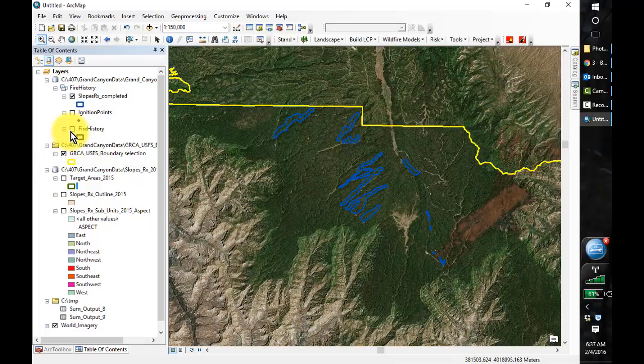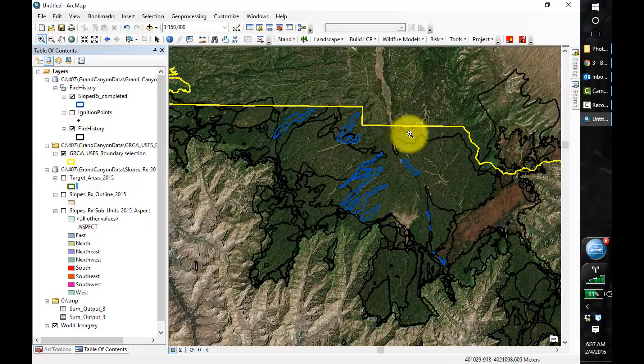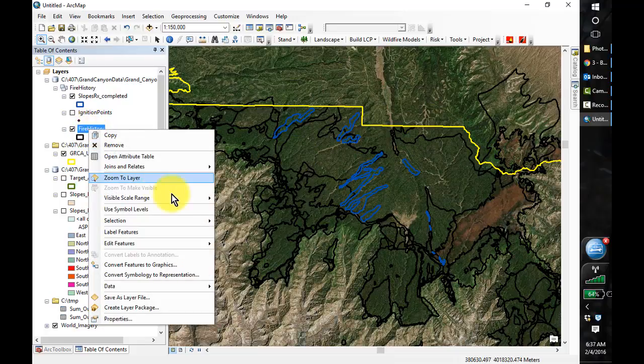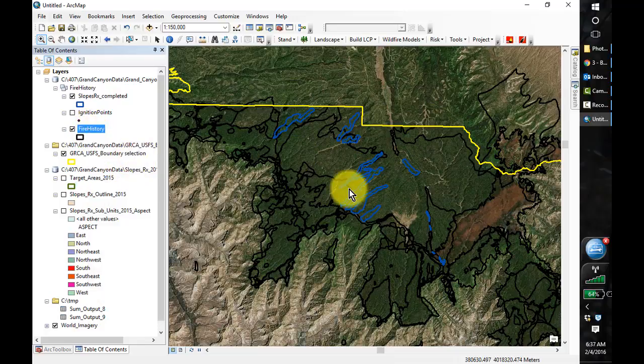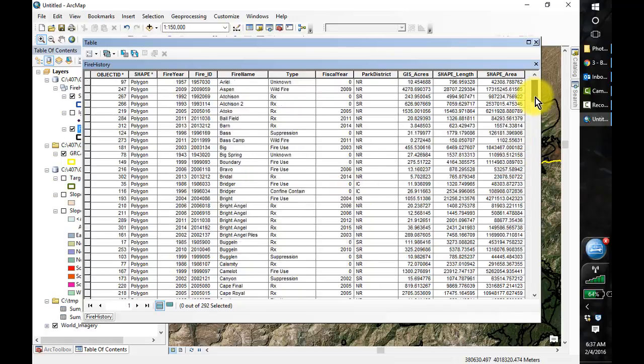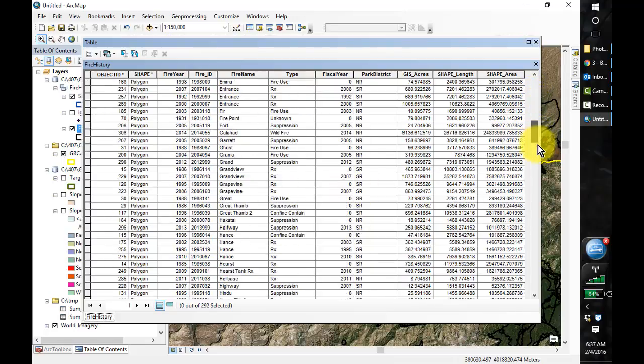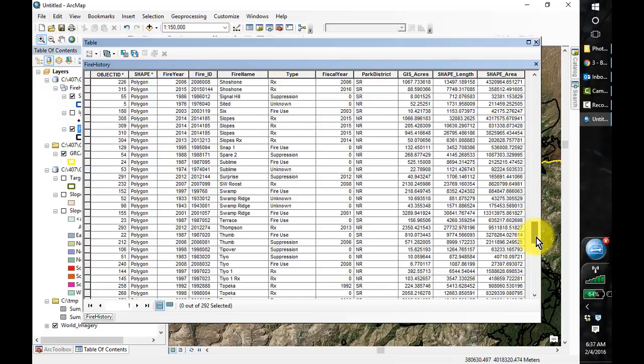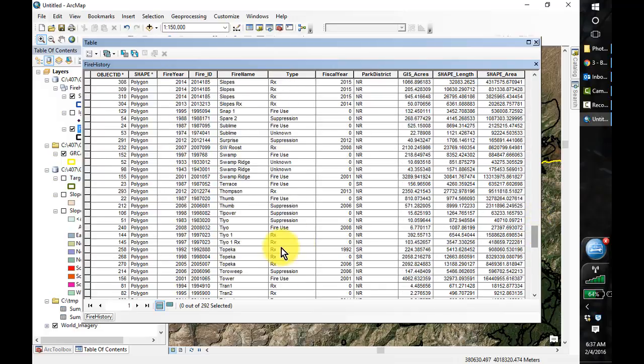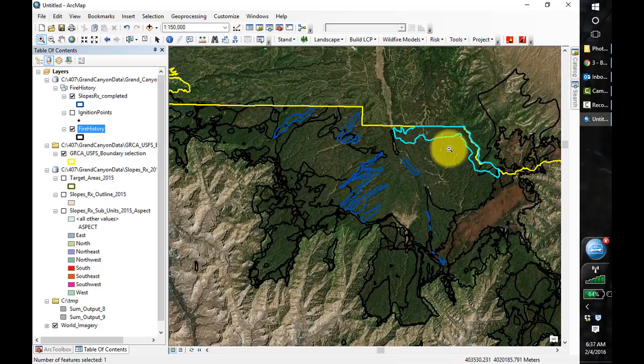So looking at this area, we do have some piece of fire here. Let's find out what that is and learn a little bit more about what its purpose was. So in the attributes table, that project area was called the Thompson Project. So we'll scroll down here to T. So this Thompson project was implemented over several years with thinning and then finally pile burning and then prescribed burning.